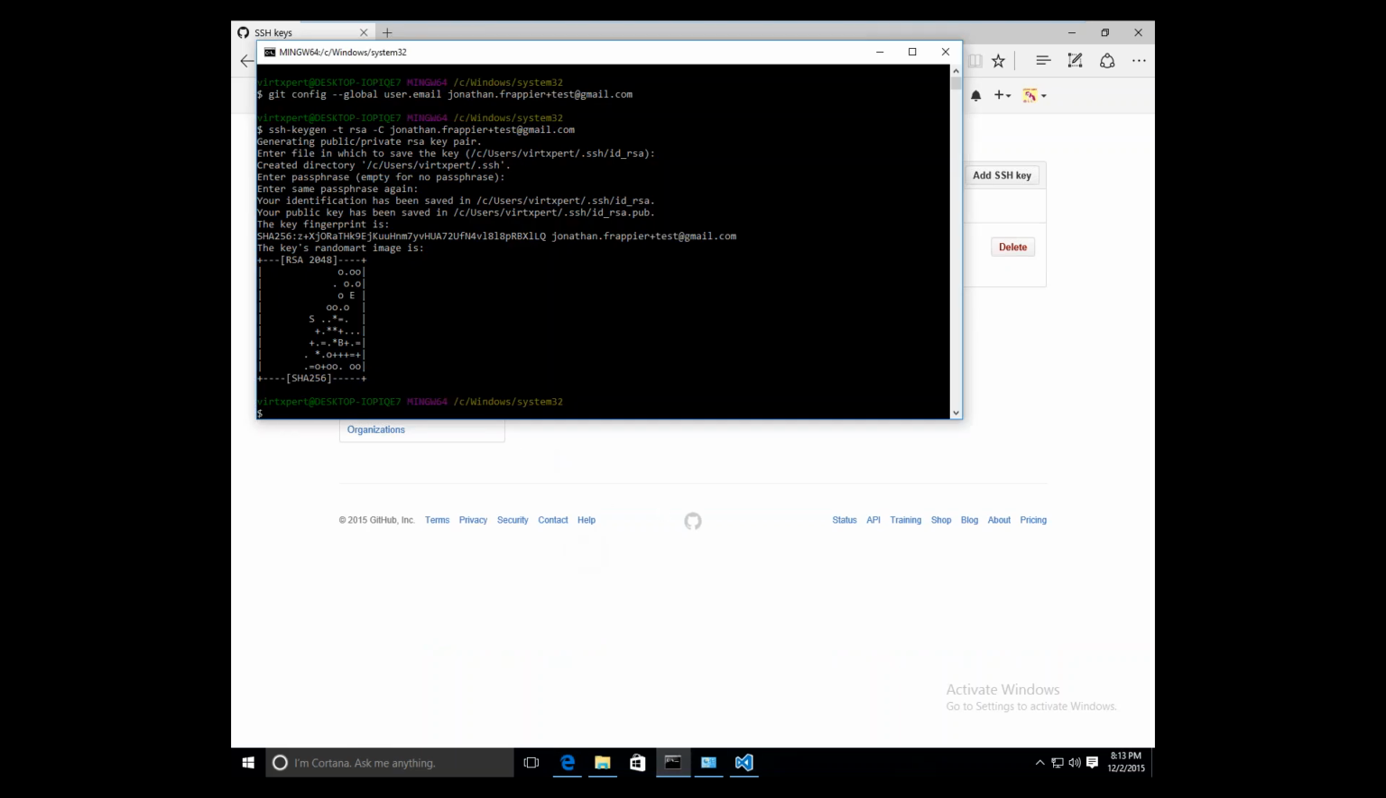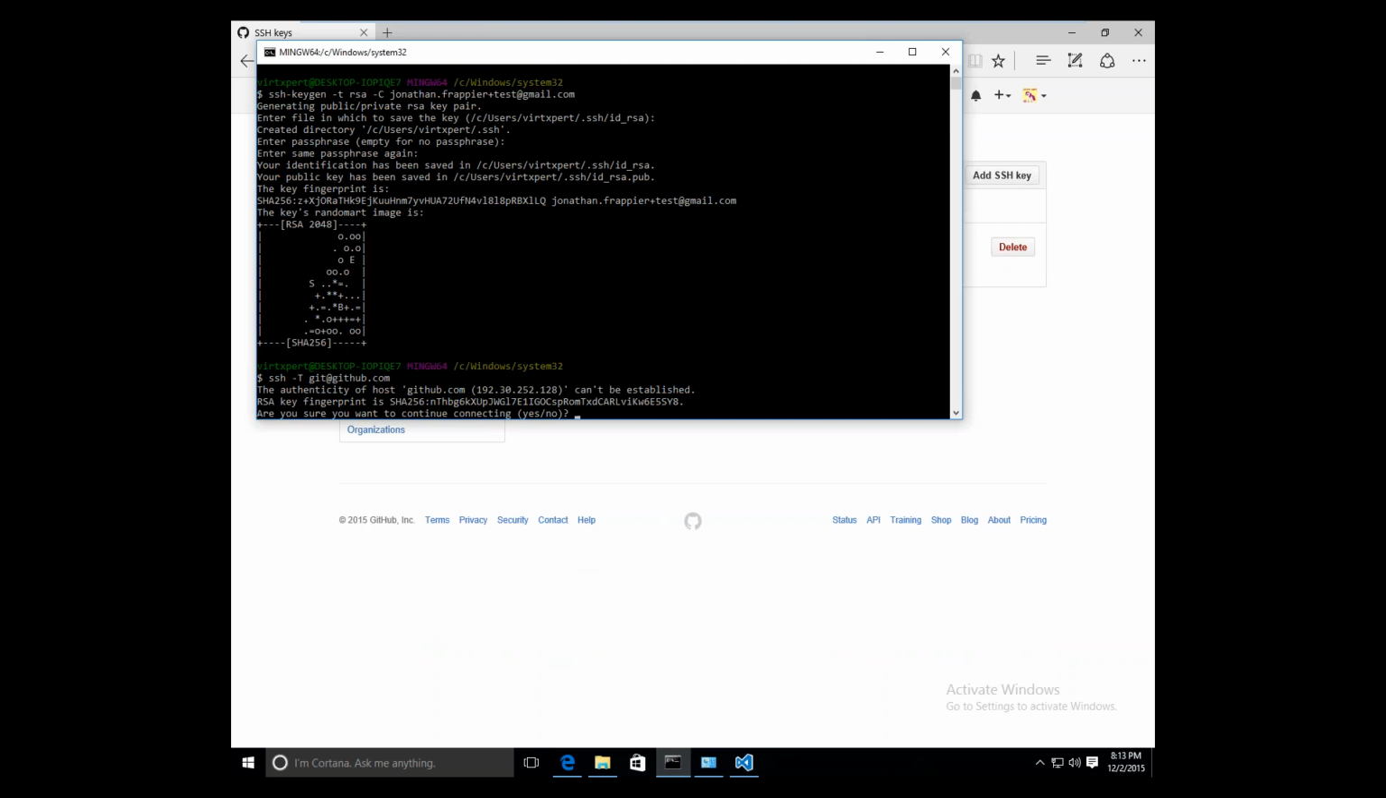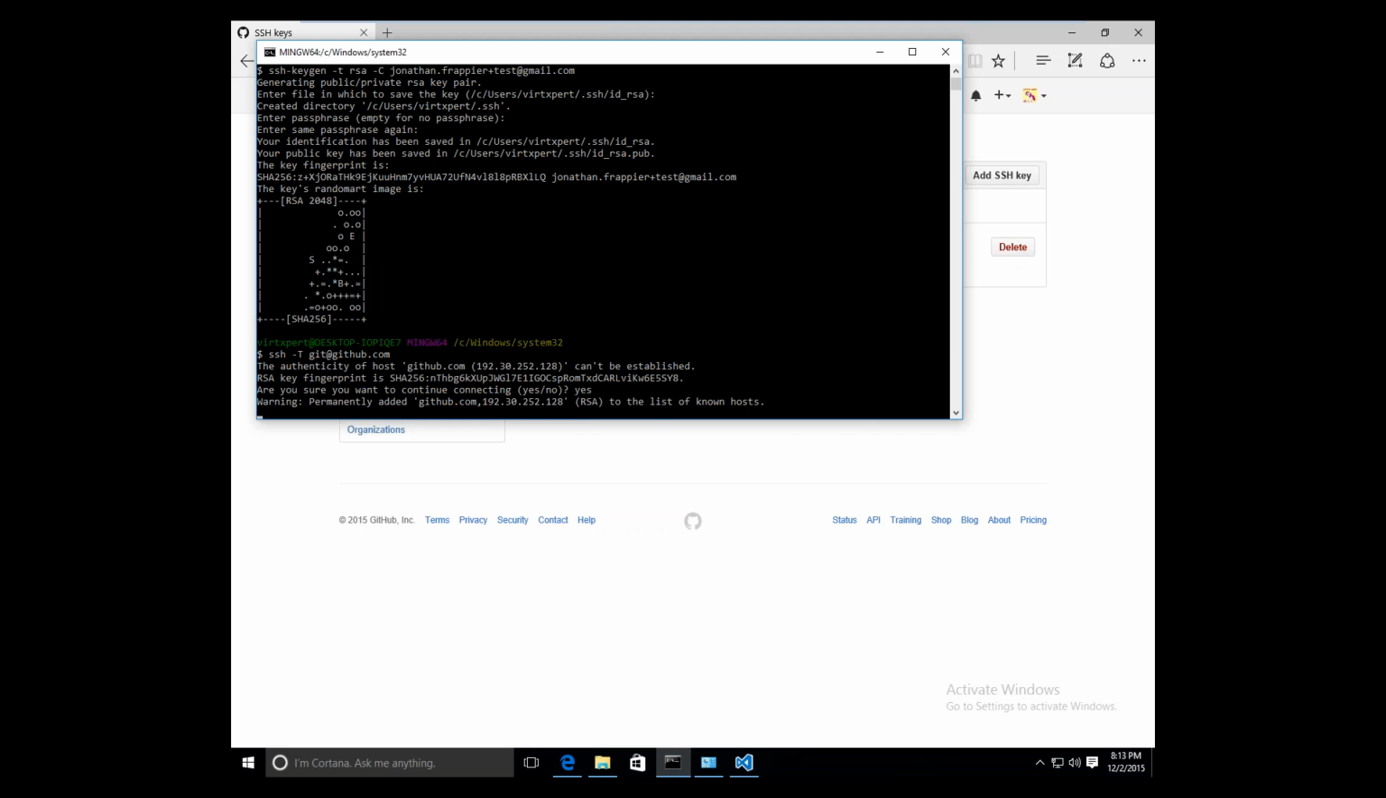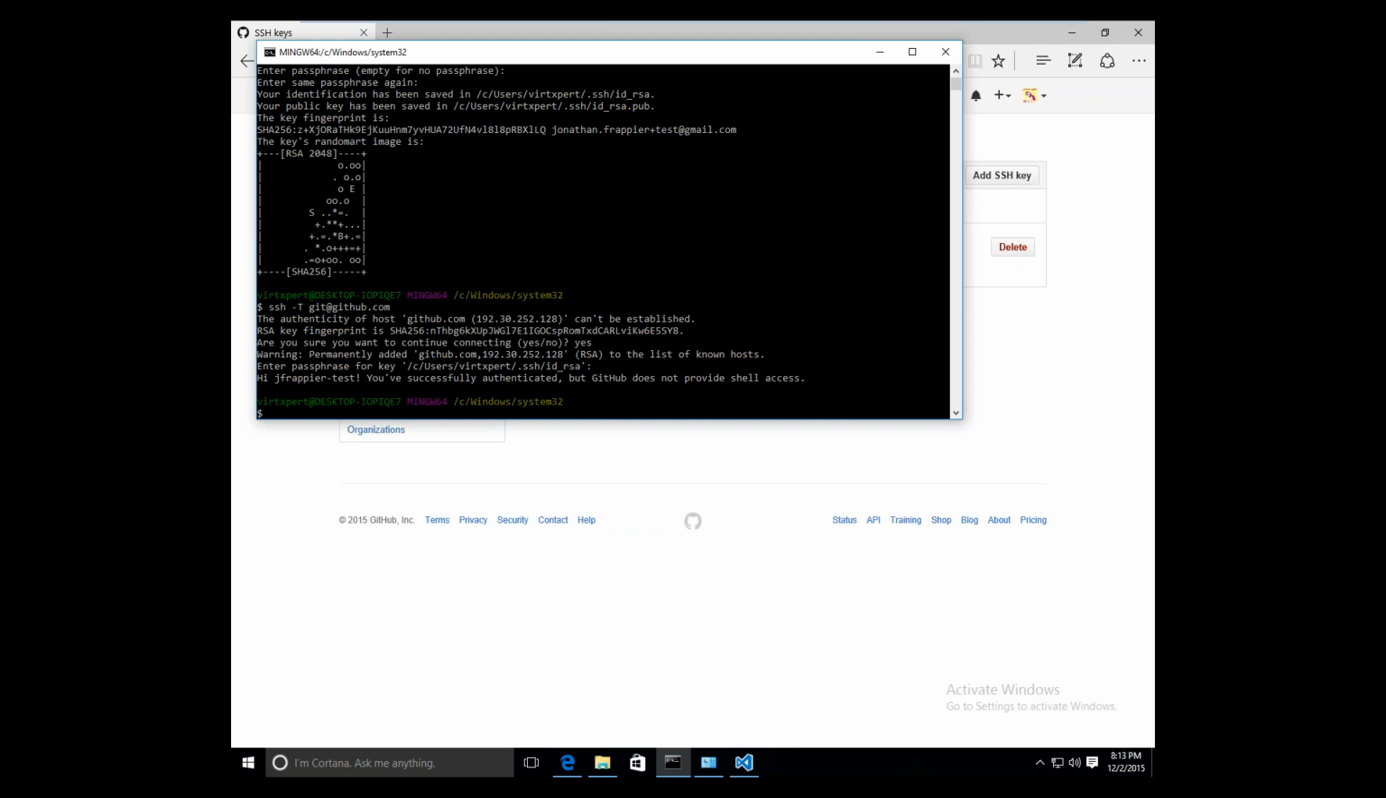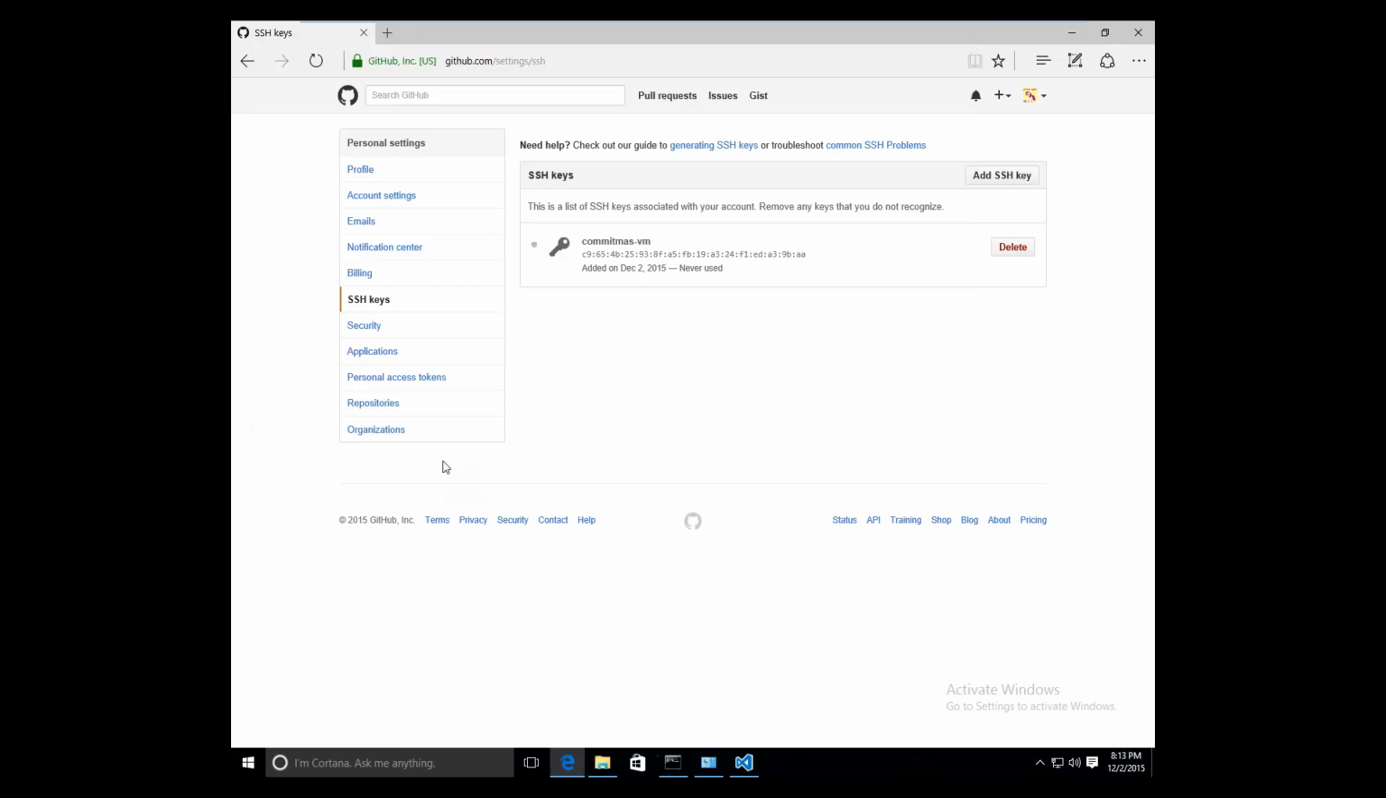Once the key is in, you can test to make sure that you can connect via SSH. With this command, you can actually SSH to GitHub, but this will tell you if you're able to connect. So you'll want to accept their key and type in the passphrase that you set when you ran the ssh-keygen. And if everything goes well, it says hi J Frappier, you've successfully authenticated. So we know our key is in our account and we are working properly.